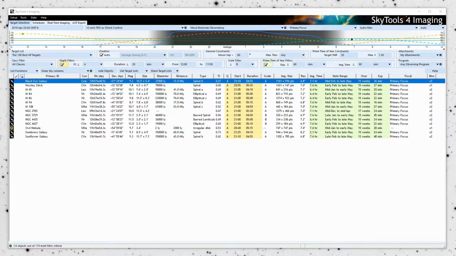The other difference in SkyTools is that it is not a planetarium program. What that generally means is it doesn't open up with a view of the sky. It instead opens up with some tool, in this case, the target selection tool. Because if you open with a view of the sky, you're just pointing in some random direction or whatever you were looking at last time.